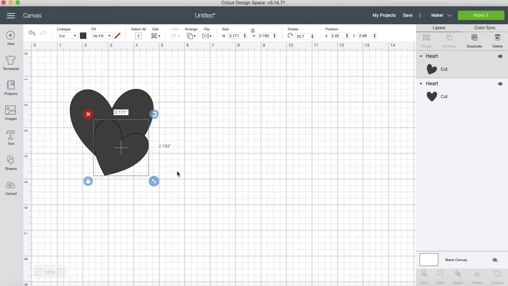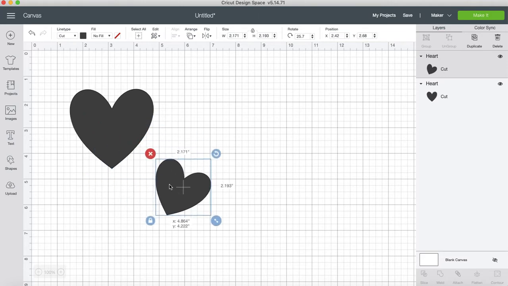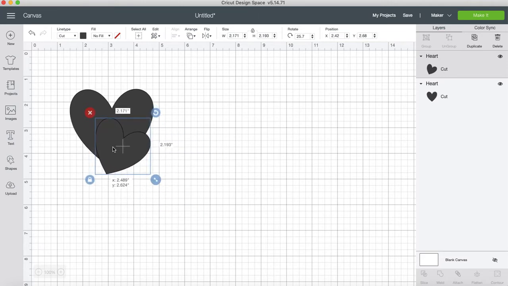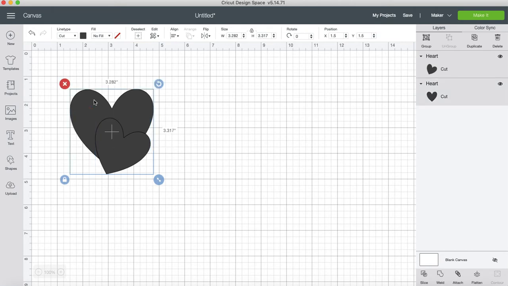Now, I've been asked several times, what do you mean when you say grab both items? So literally this one's highlighted. I've clicked on it. I can move it around as I want. Then I'm going to hold my shift button down and click on my other heart. Now, both of my hearts, as you can see over here, are highlighted. And then I'm just going to hit the slice button.